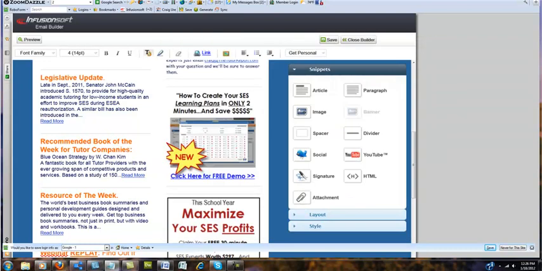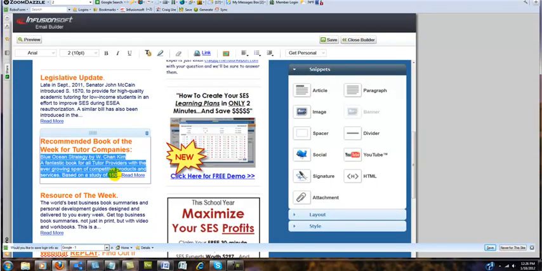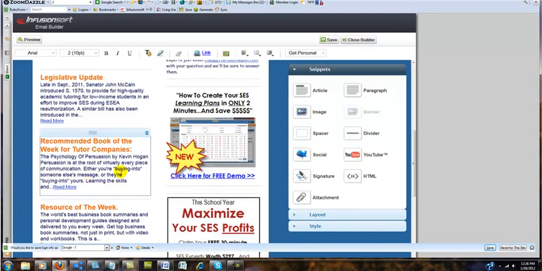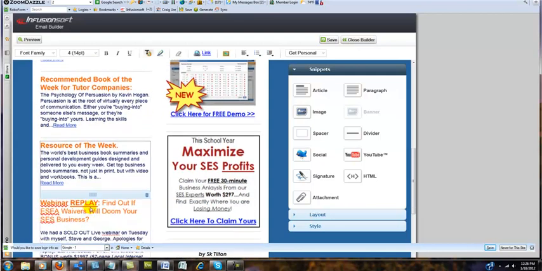Again, a bit of curiosity. We'll copy that, add that to here, and make sure. So recommended book of the week, The Psychology of Persuasion. I will just put a little period there just to neaten it up. Persuasion is at the root of virtually every piece of communication. Either you're buying into someone else or they're buying into yours. Learn the skills, and again, curiosity to read on.